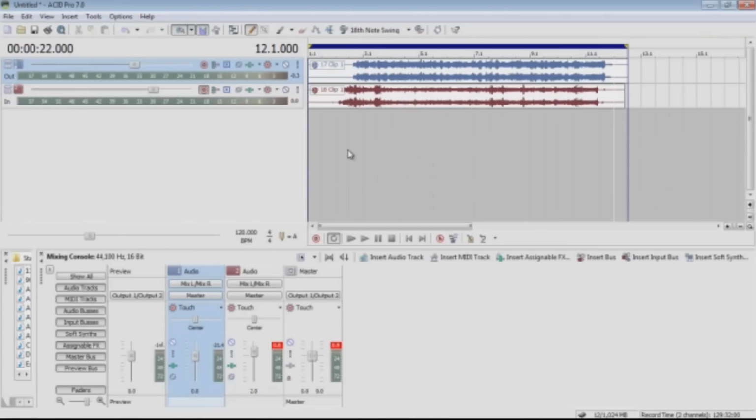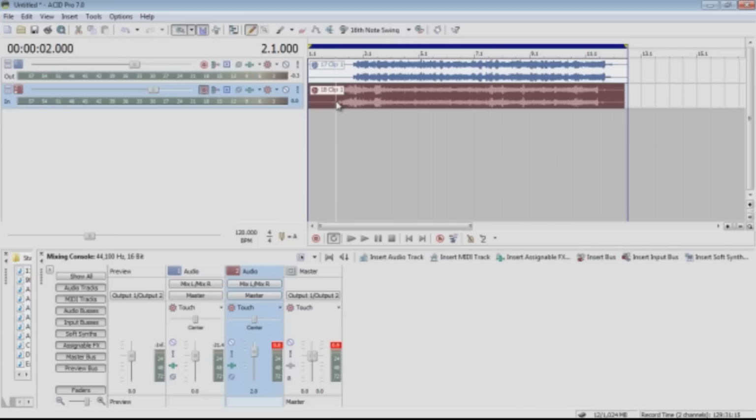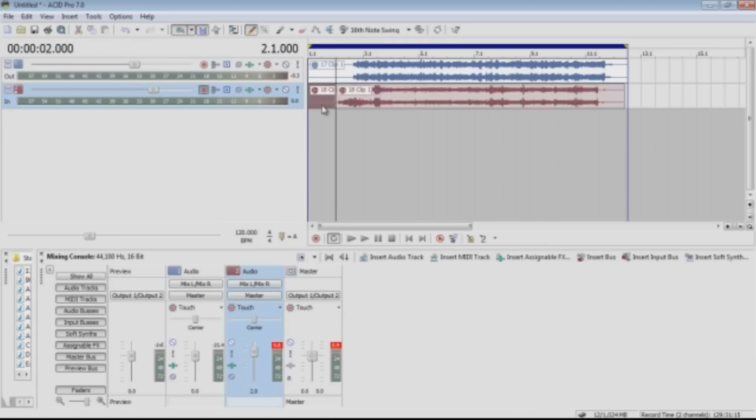Alright, so cutting the tracks. Let's get into that. If I select a track, I can hit S. That will split the track. So splitting the track, I guess, would be the proper term for that. Now I can select either side of that and I can delete the part I don't want.